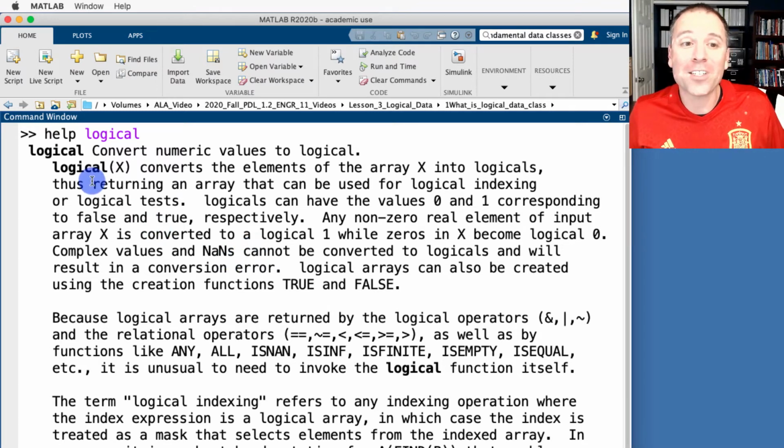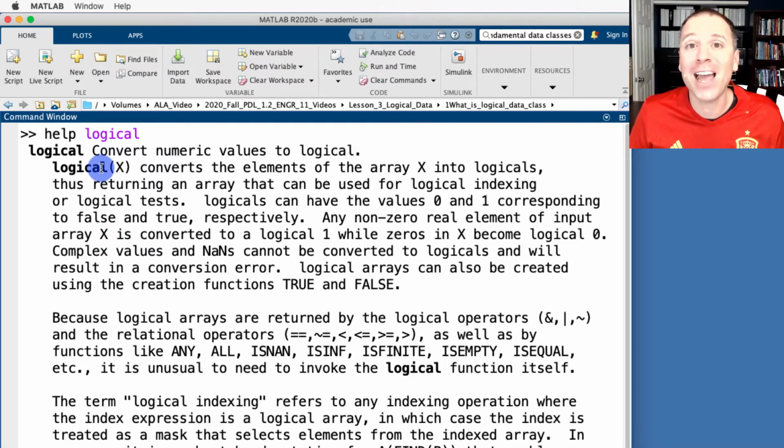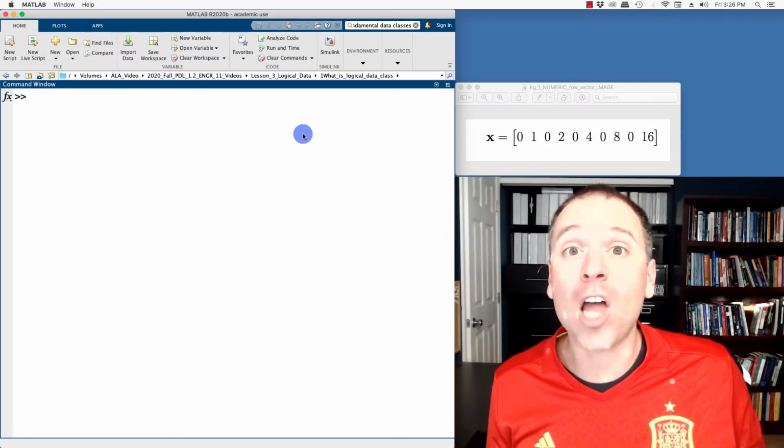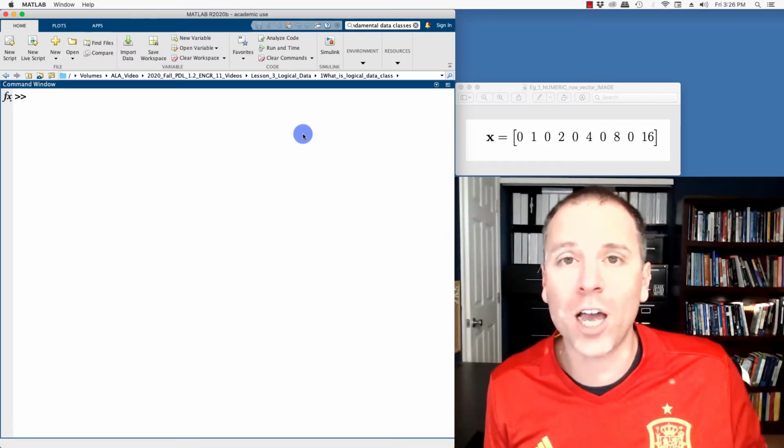The point of this, though, is that when we call the logical function on an array x, MATLAB will output what we call a logical array. Each entry in the logical array will be 1 if the corresponding entry of x is a finite nonzero numeric entry, or will be 0 if the corresponding entry of x is a 0 numeric entry. Let's take a look at how to produce logical row vectors using the logical function.